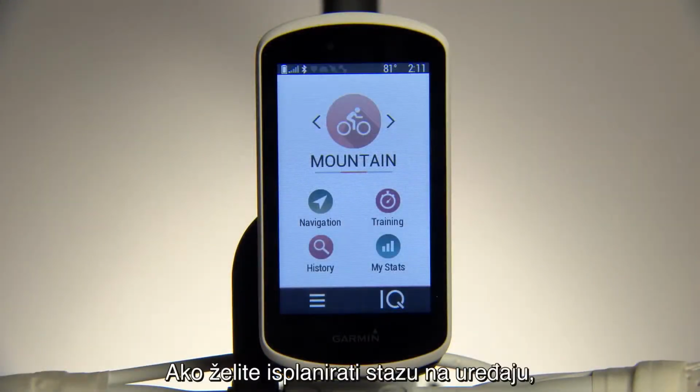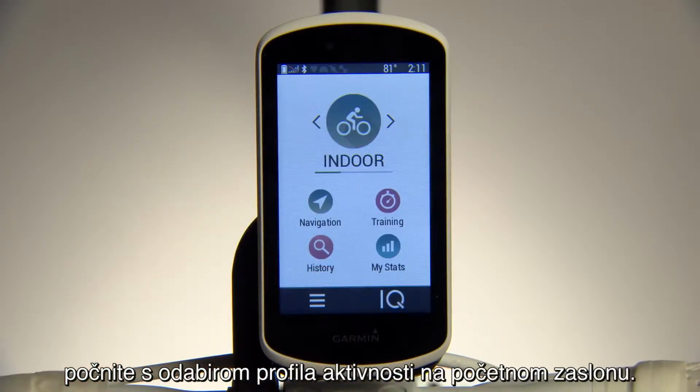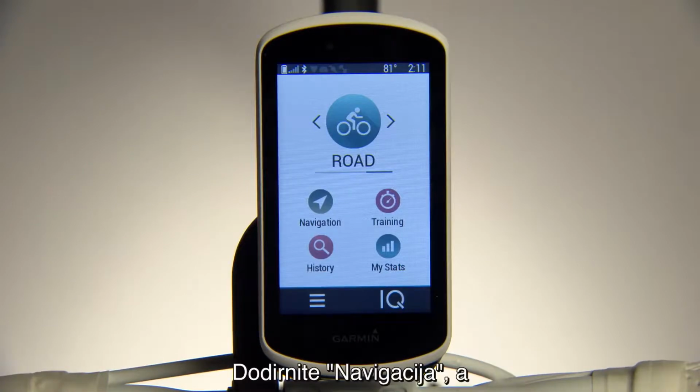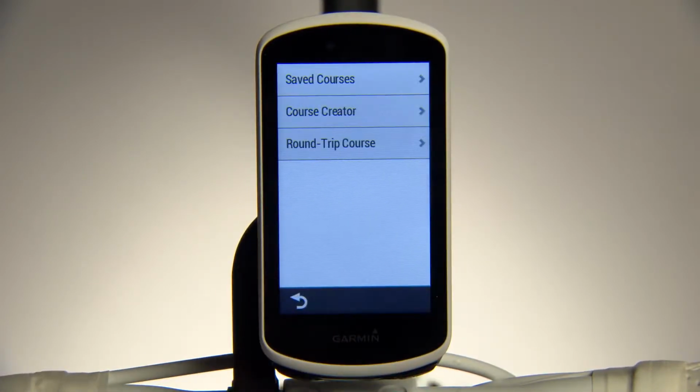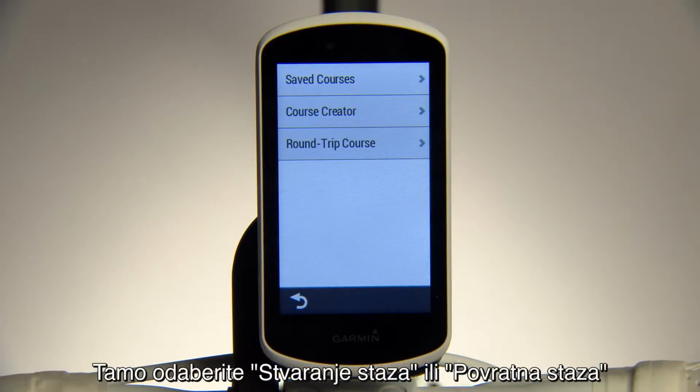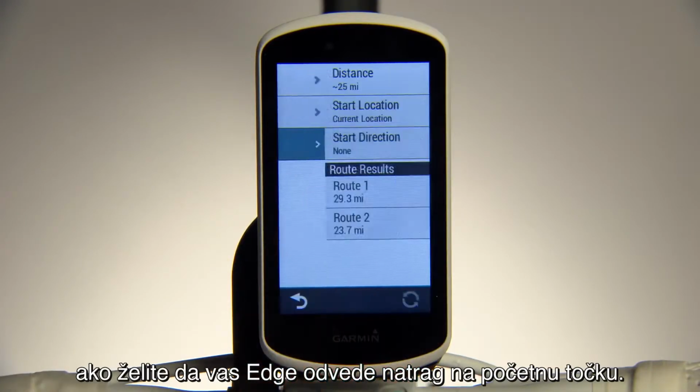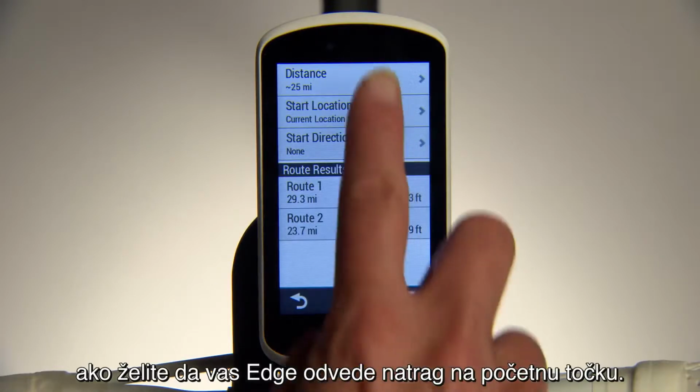If you'd like to plan a course on your device, get started by selecting an activity profile from the home screen. Tap on Navigation, then Courses. From there, select Course Creator or Round Trip Course if you want Edge to take you back to your starting point.